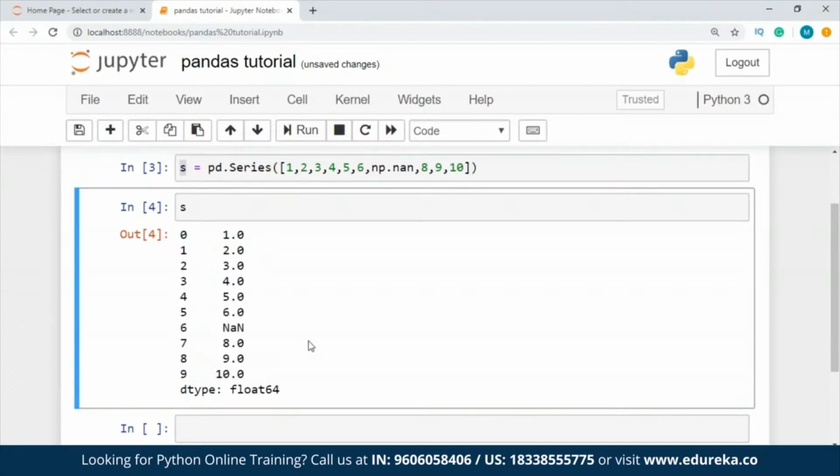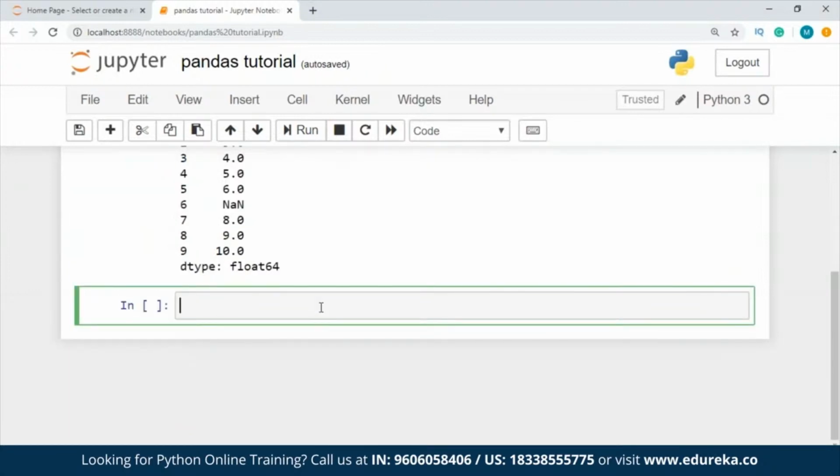After this, I'm going to tell you how you create a data frame. I'm going to tell you how you create a data frame using a dictionary object and how you can create a data frame using series as well. So now what we are going to do is create a data frame by passing a numpy array with the datetime index and labeled columns.